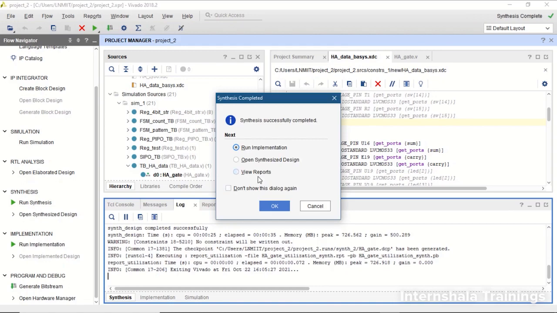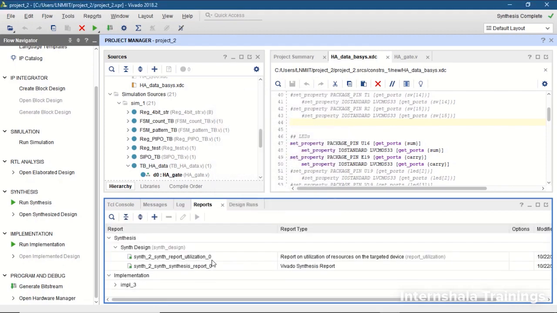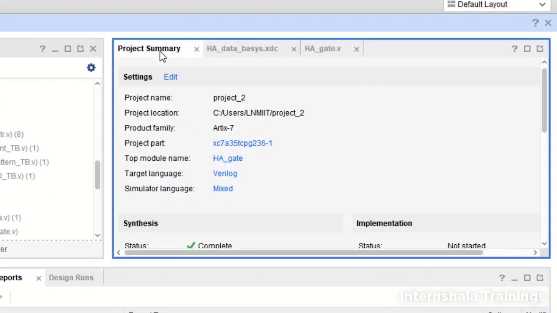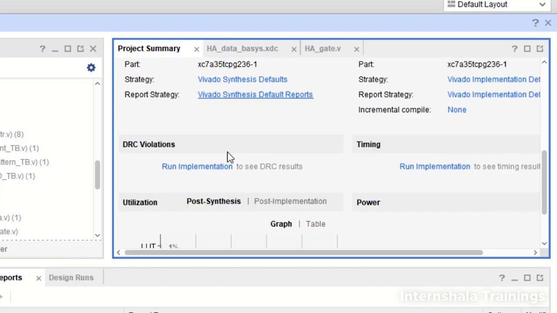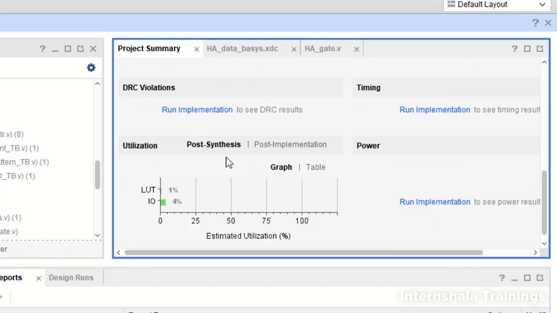Once the synthesis is completed, you will get a message, synthesis successfully completed, and you have the other options, whether you want to run the implementation right away or just want to see your synthesized design or reports, or you can simply press cancel and do nothing. Let us view the reports and click OK. So the reports will be available in this section. If you want to see, you can go to project summary also, scroll down, and you can see synthesis is done and post synthesis results are available here.